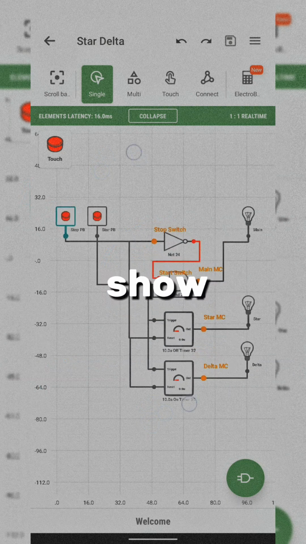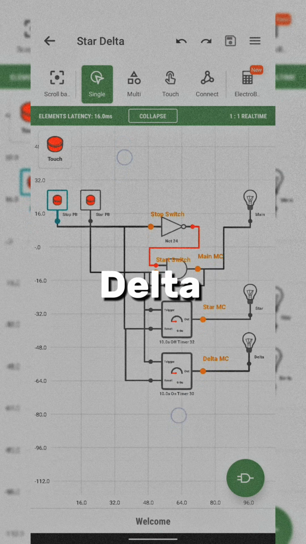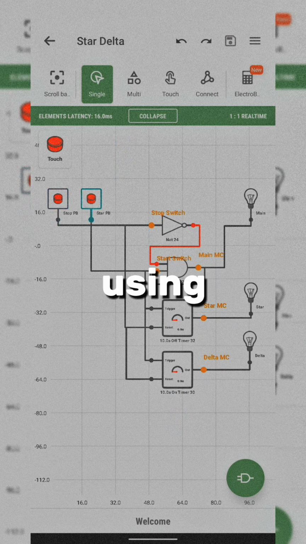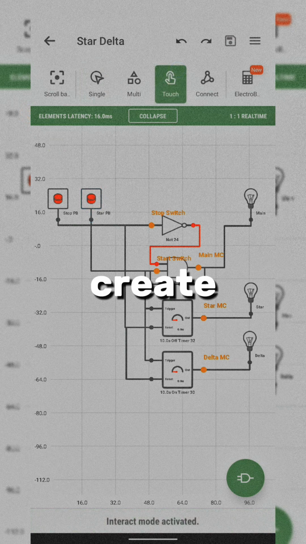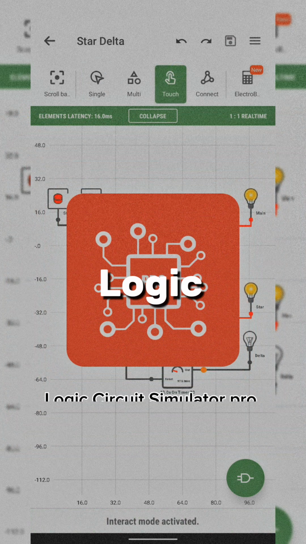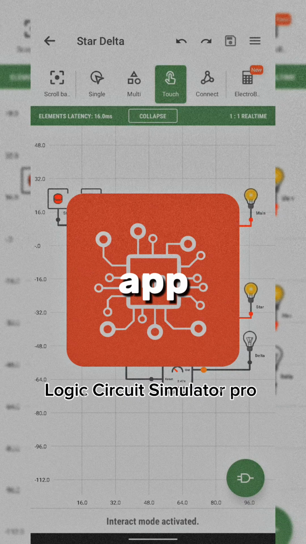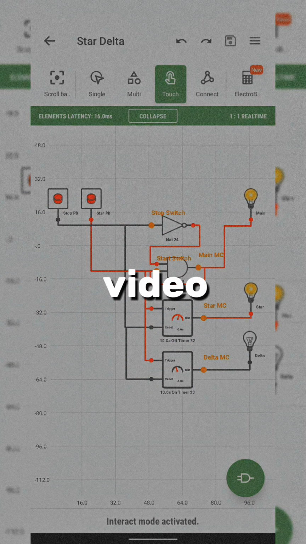Today I'm going to show you how to create Star Delta Starter Control Circuit using Logic Gate. To create this circuitry, I use the Logic Circuit Simulator Pro app. So let's start the video.